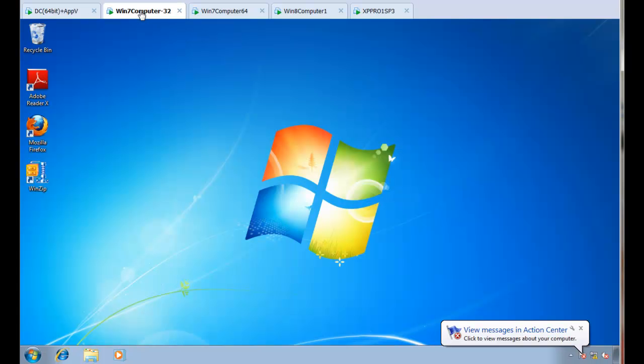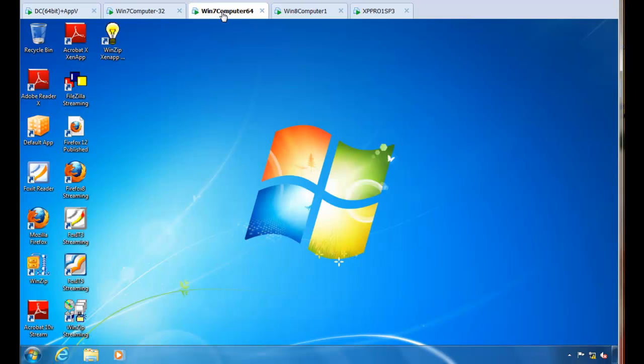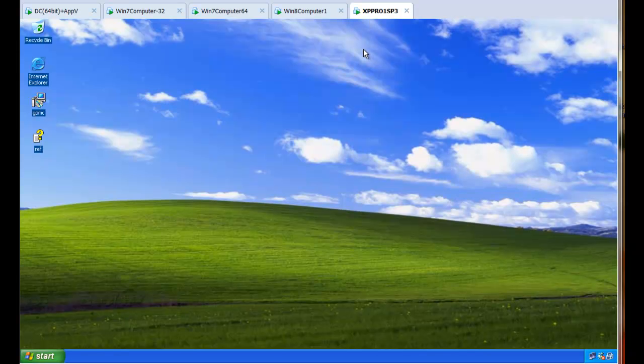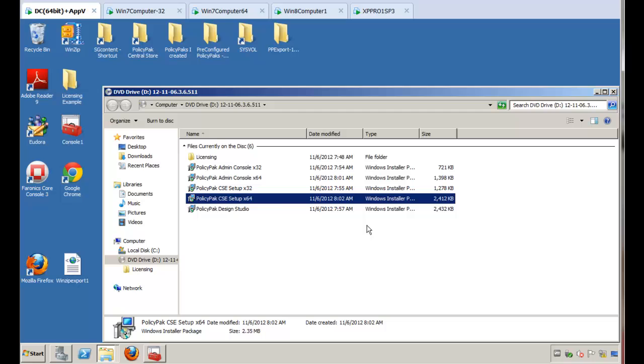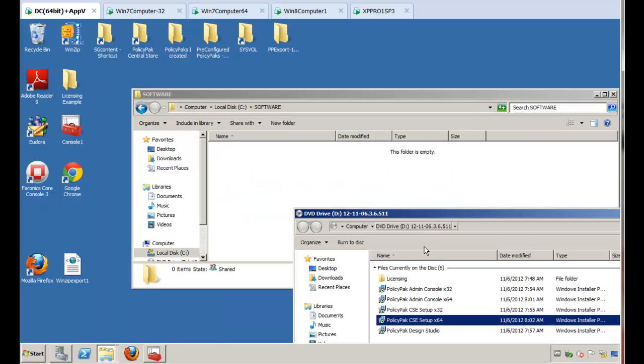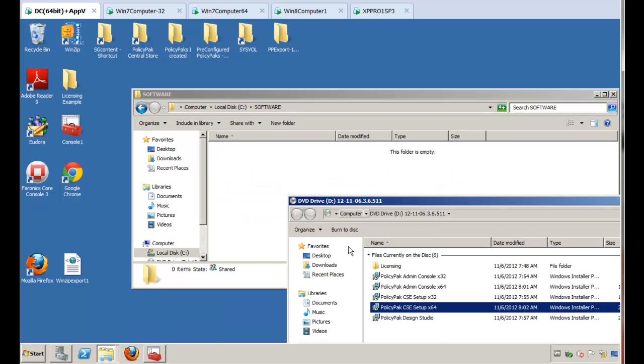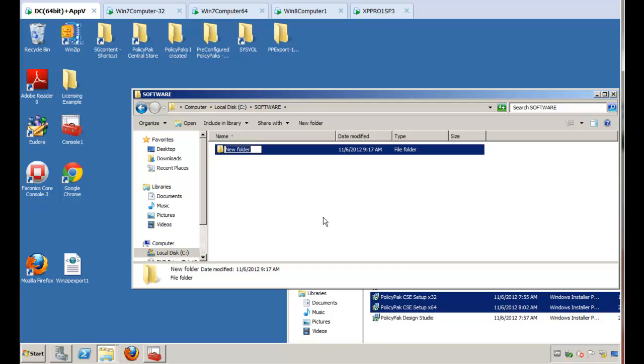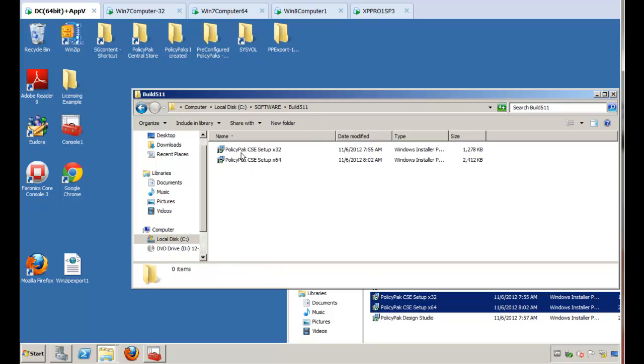I've got Win 7 32, I've got Win 7 64, I've got a Win 8 64, and I've got an XP computer, which is 32-bit. To get started, this is what you get as part of the download right here. I'm just going to copy the two client-side extensions to a folder on my server called Software, and I'll call this build 511. You can call it whatever you want. This just happens to be build 511. So I'll go ahead and copy the two client-side extensions right there under Software.